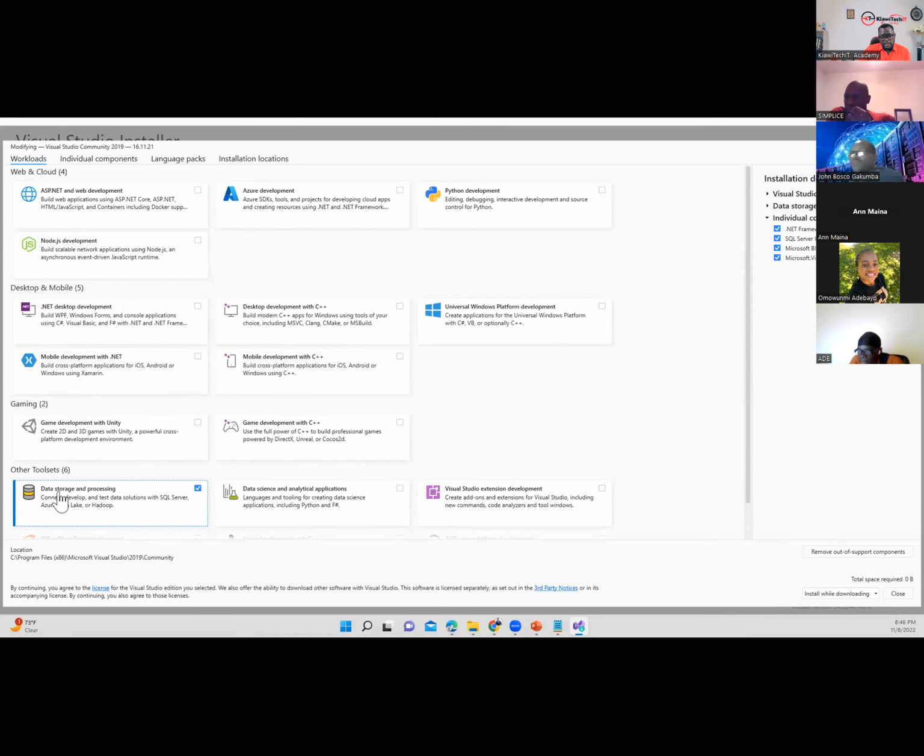What we need to add there is data storage and processing. We need to add this feature: connect, develop, and test data solutions with SQL Server, Azure, and data lakes or Hadoop. Once I click on it, I have the option to download it. Now, I already have it downloaded. I can do install while downloading or download then install. So just go install and then it will download. It's already downloaded for me, that's why my screen looks like that. So let me stop sharing and have someone that has not done it.